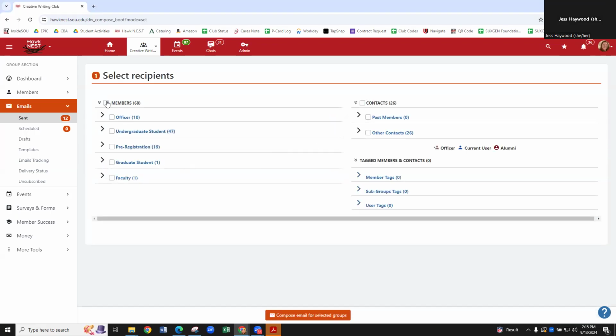You will first get to recipients. You can click to send it to all of your members, or you can click to only send it to officers, to certain people who are registered differently, to faculty and staff, or you can click to send to your contacts, which are those past members or people who are listed as contacts who maybe aren't as active in your club or who have just come to an event, but they're not part of your club.